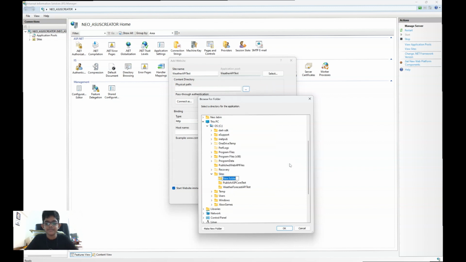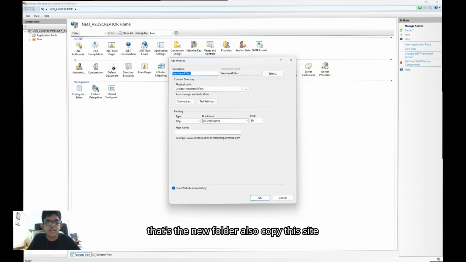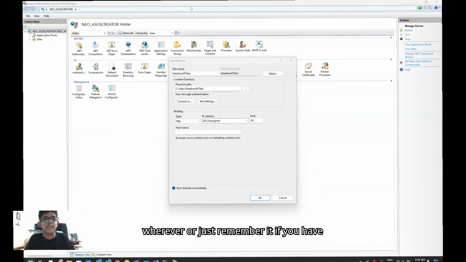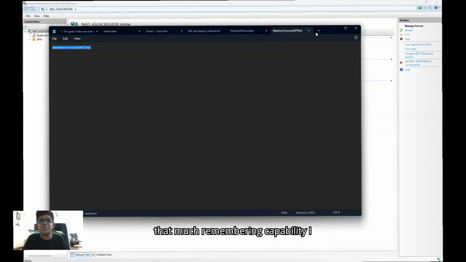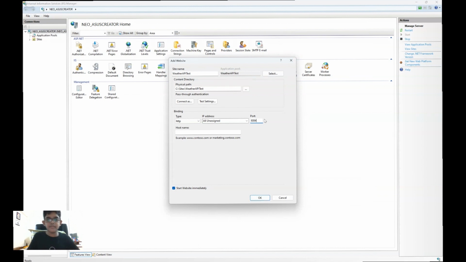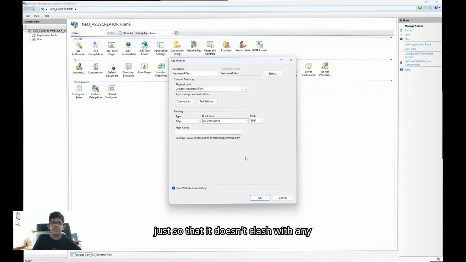New folder. Weather API test. That's the new folder. Also, copy this site name. Copy it to a notepad or wherever. Or just remember it if you have that much remembering capability. I don't, so I'm just going to copy it here. And just make sure the port is set to 8084, just so that it doesn't clash with any other port. And that's all.